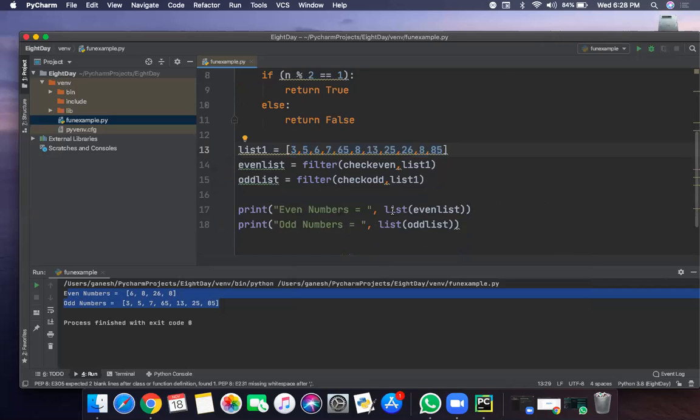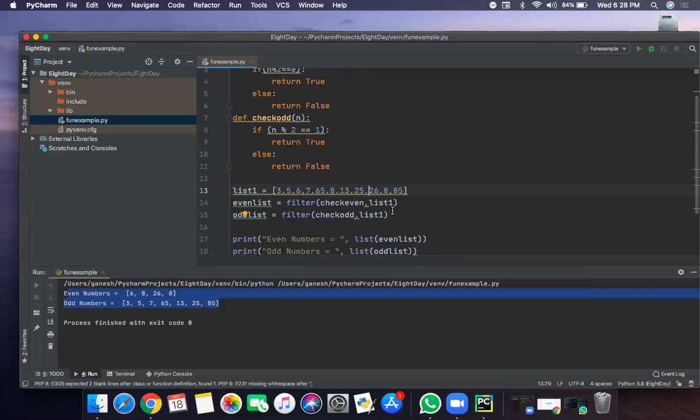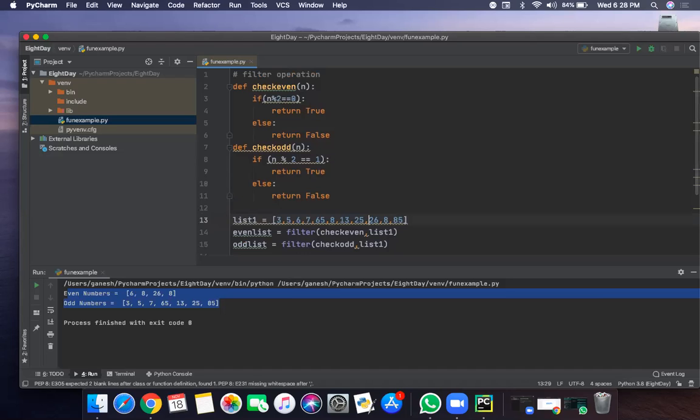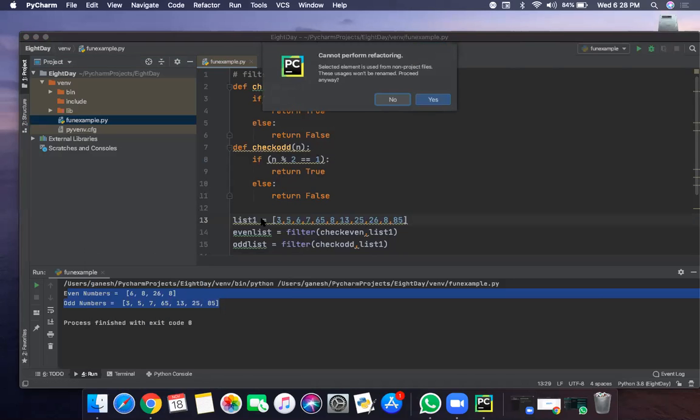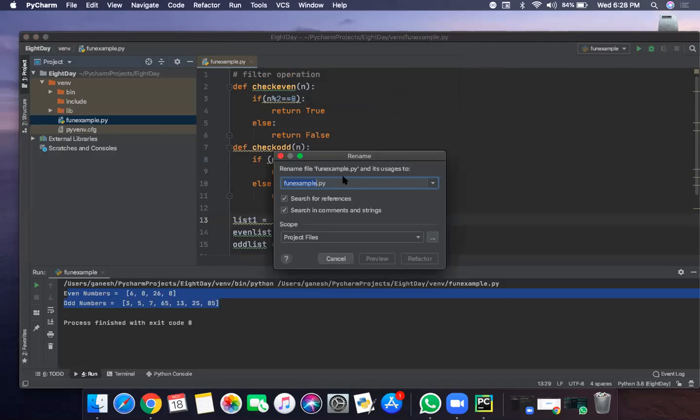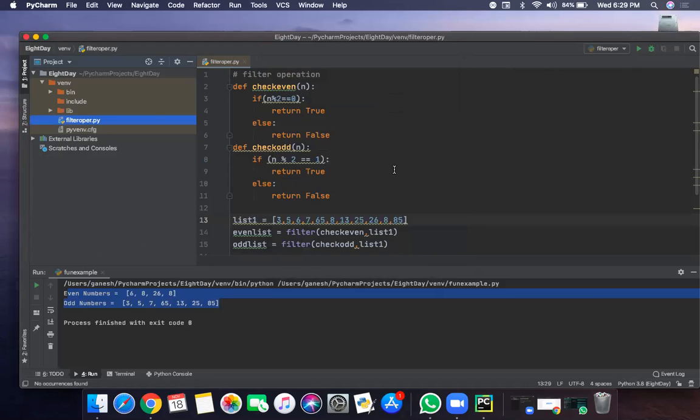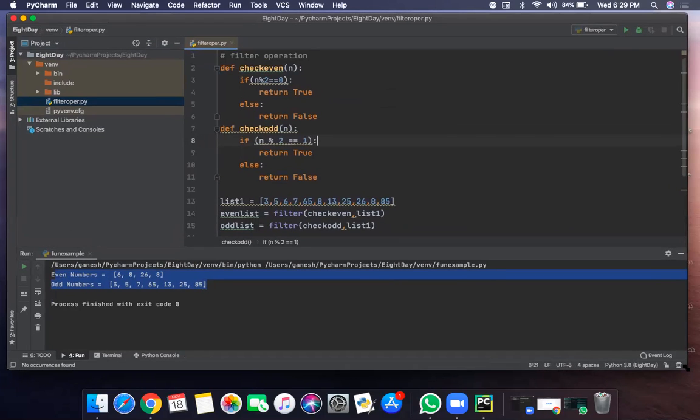Okay, so getting this filter operation. How many of you are getting this filter operation? Yes, got it.